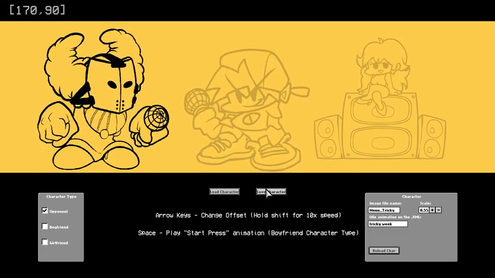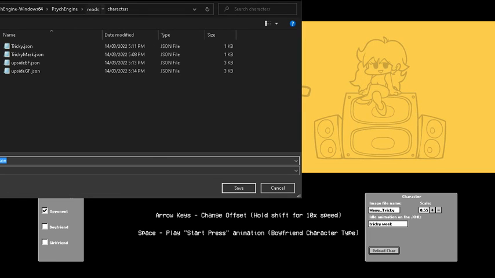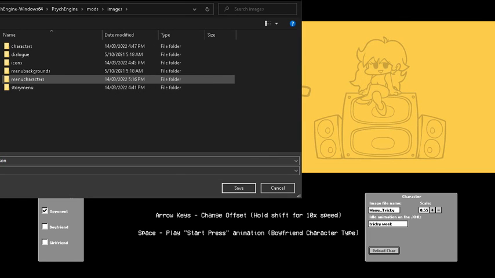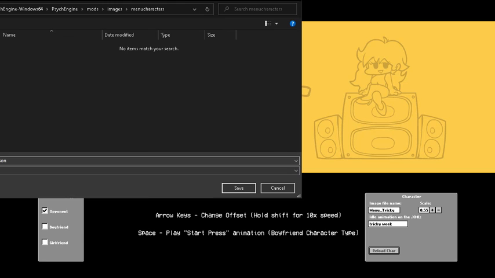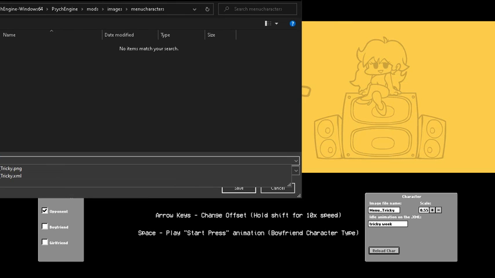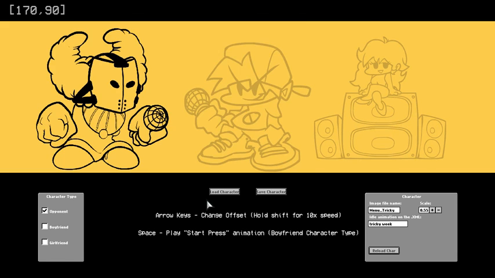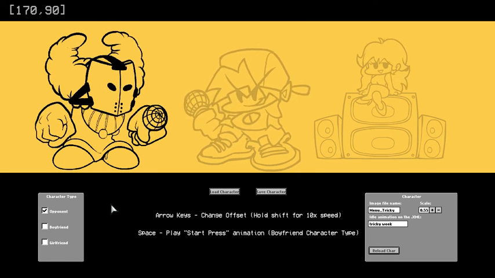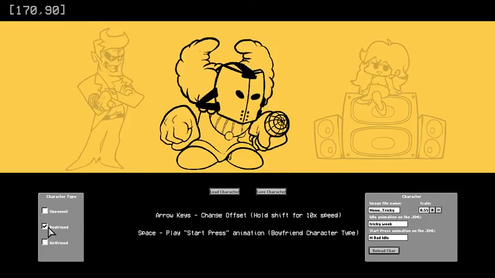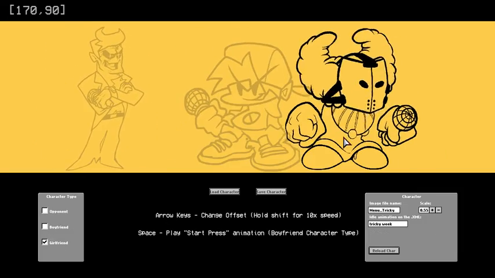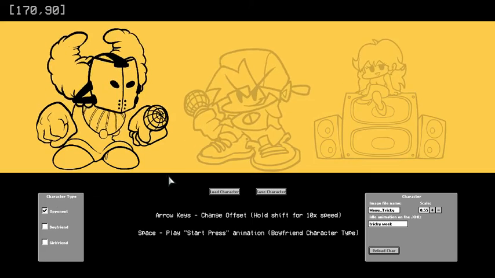Alright, so now what you gotta do is go to save character, go to mods, go to images, menu characters, and then you just name it, say, menu tricky. There. Now you can make it on opponent, you can do it as boyfriend if you want, and you can also have it as a girlfriend, but we're doing opponent right now.